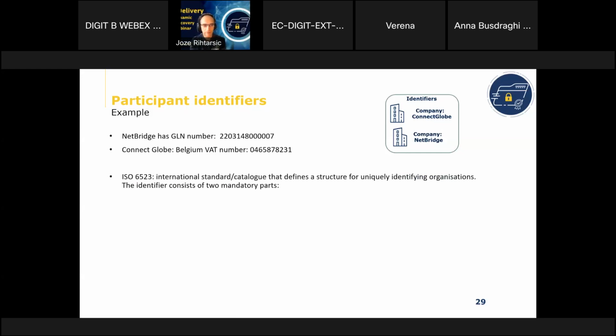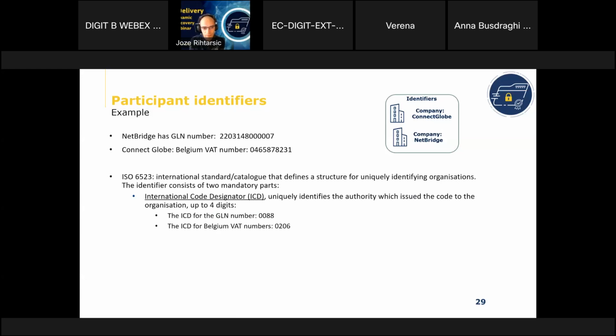And the identifier from this standard consists of two mandatory parts. One is called the International Code Designator, which uniquely identifies the authority who issues the identifiers or codes for the organizations, and it's up to four digits. For example, for the GLN, the registration authority code is 0088. And for the Belgian VAT number registration authority, the number is 0206.